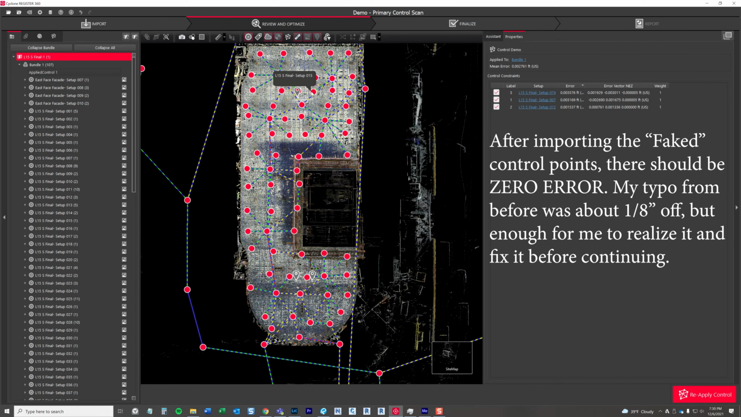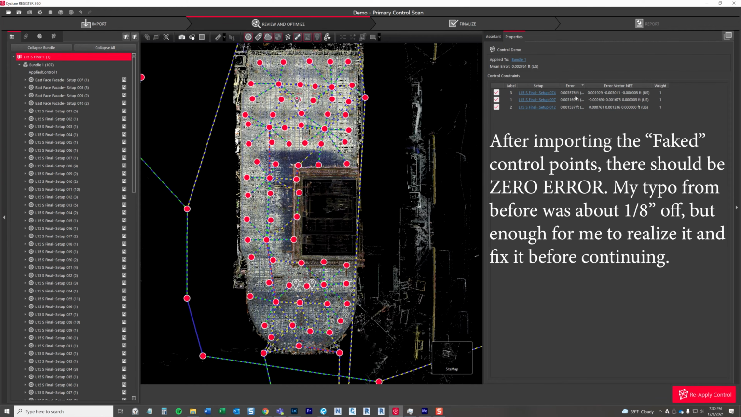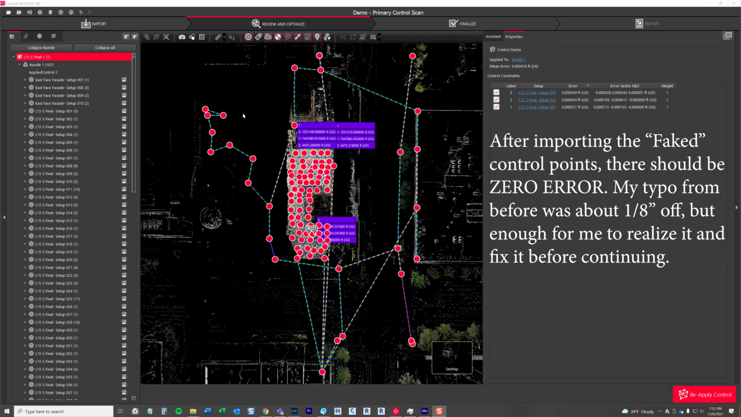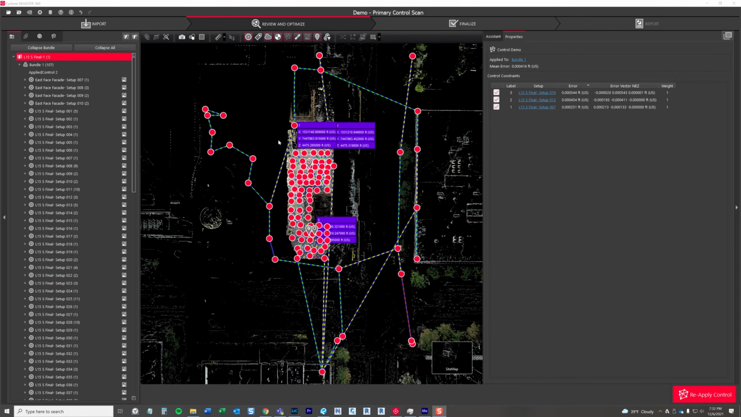So it looks like I might have had a typo because I've got some error. So let me double check that. All right, went through, found my error, just simply had a little typo. So you should see after you've applied the control and sort of faked the control, if you will, your errors should be 0. Well, in my case, because I only went to 3 decimal places, it's rounding to that 3rd, 4th decimal place. So up until that point, though, I have 0 error.